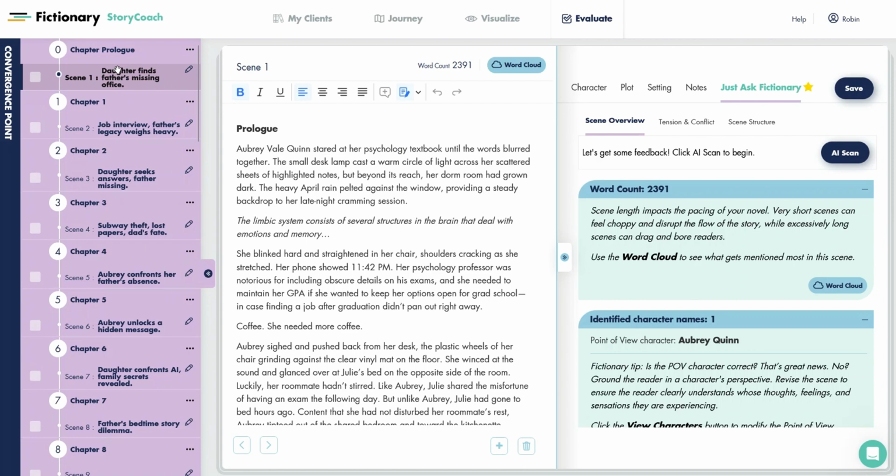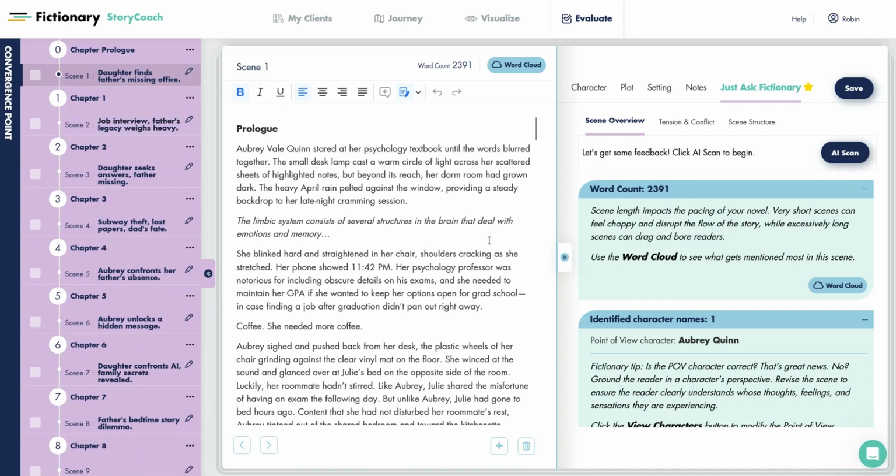I do think my prologue is pretty good in that regard. But then you see chapter 1, it's a little more unclear. There are 6 words here, and it's a little unclear what that's about. So that's a sign that I might want to look at that scene a little more closely. But let me show you what you can do with Just Ask Fictionary. I'm going to use the prologue as an example, and I'm going to demonstrate how I do all this.